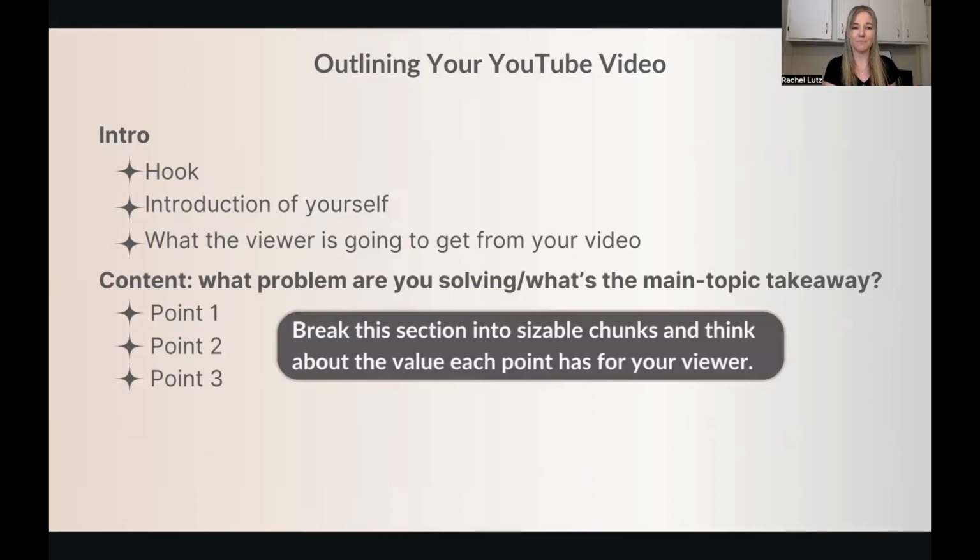You're going to take this big section because it's the biggest section of your video, and you're going to break it down into some sort of sizable chunks for you. And what I want you to do is think about the value that each one of these chunks or each one of these points has for your viewer. If there's no point and it isn't helpful for your viewer, it probably doesn't need to be in the video.